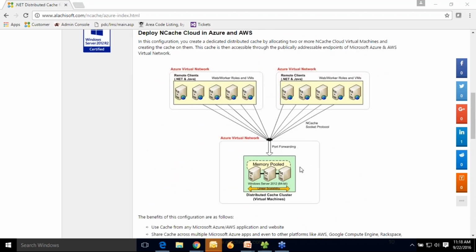Another kind of deployment is that you could have one specific Azure virtual network for your NCache server VMs, where all your servers are part of the same virtual network, preferably the same subnet as well. And then your applications could be on a separate virtual network. In that case, you would have to have some kind of ports forwarded on the NCache virtual network. For example, private ports are mapped onto public ports here, and then your applications use these public ports to actually get connected to NCache. So you may have to perform some extra configurations here, but we have a detailed help document available for that. But it works without any issues.